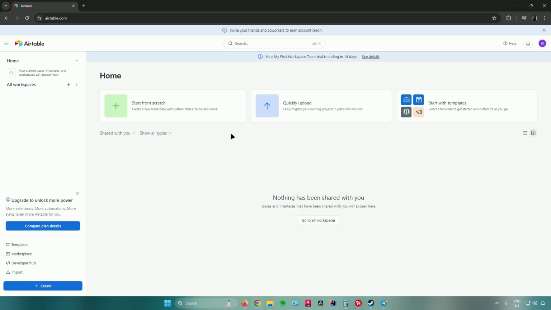So the first thing that we need to do is create our workspace. In this home page right here, we have different kinds of options that we could choose in creating our workspace. We can start from scratch. We can quickly upload, so you can easily migrate your existing projects in just a few minutes by choosing this option right here. Or you can start with a template. From here, you can select a template to get started and customize as you go. So for me, I'll just start from scratch.